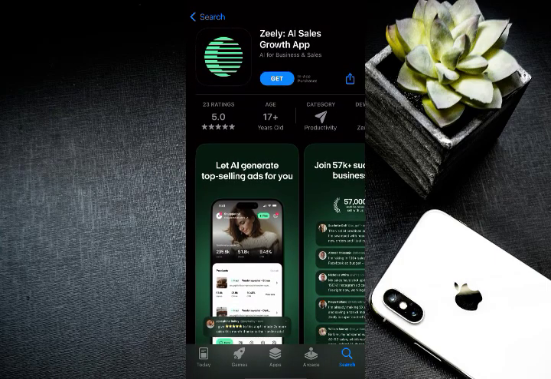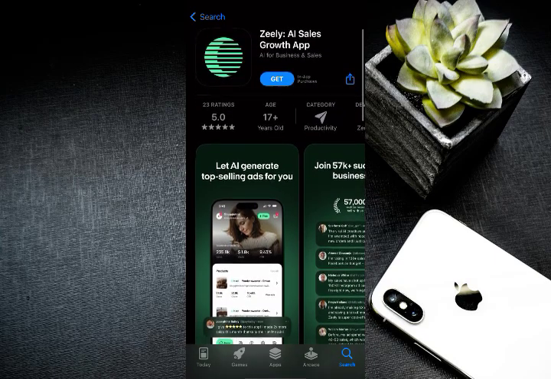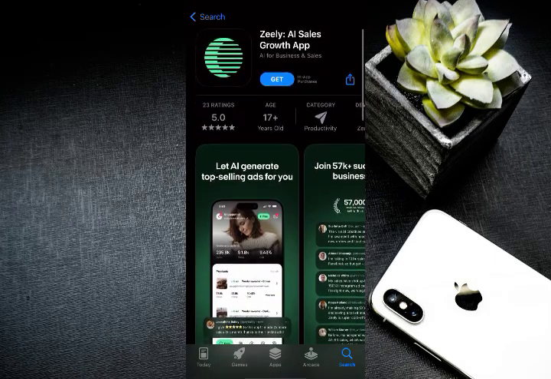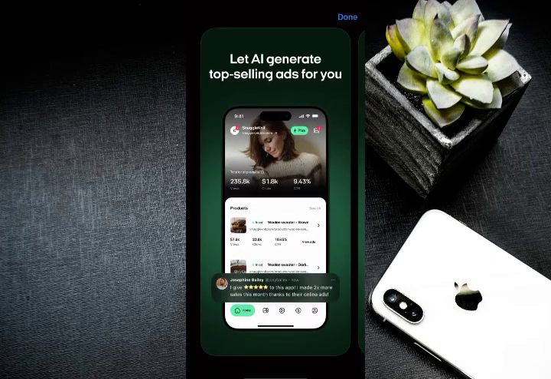Once connected, Zeely will handle the technical and ads placement through your business manager, but all campaign creation, content, and optimization happen in Zeely. You won't need to adjust settings manually in Facebook Ads Manager. Zeely syncs everything for you.